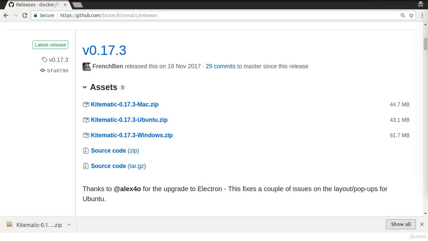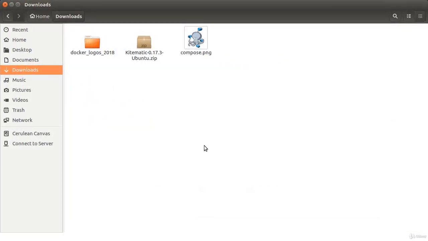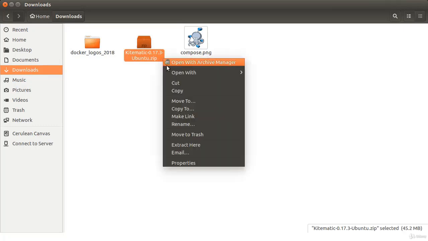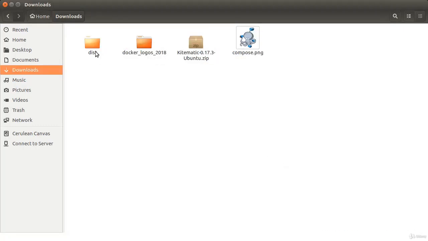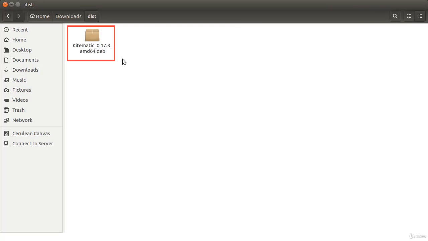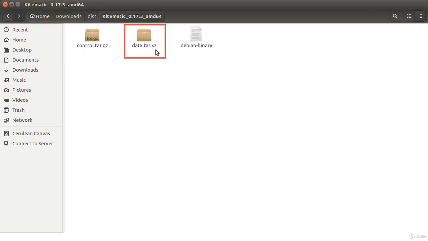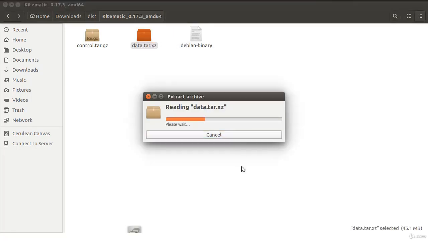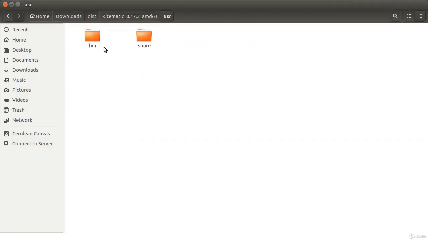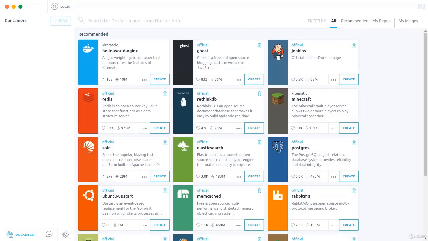Once the downloading process is complete, let's head to the Downloads directory on our host machine. Let's extract it here. As we go deeper, we will see a tar inside the tar, so let's extract that too. Finally, we have a tar file called data which needs to be extracted as well. I know, too many extractions, right? Inside data, we have a directory called bin which contains the executable called Kitematic. Simply double click on it and the Kitematic GUI will be up and running.